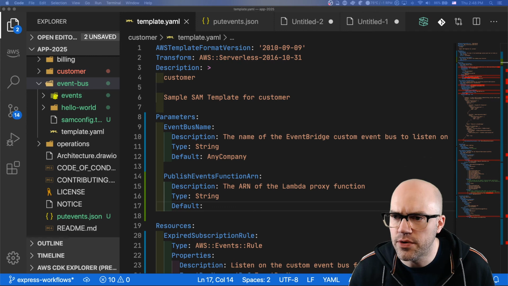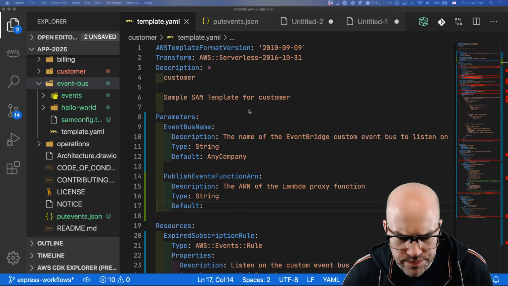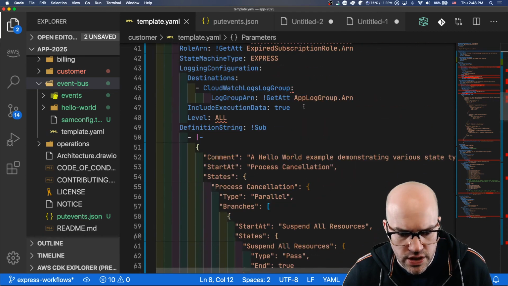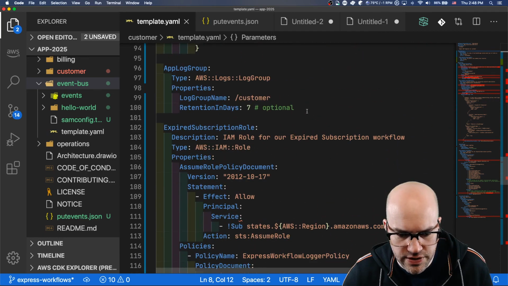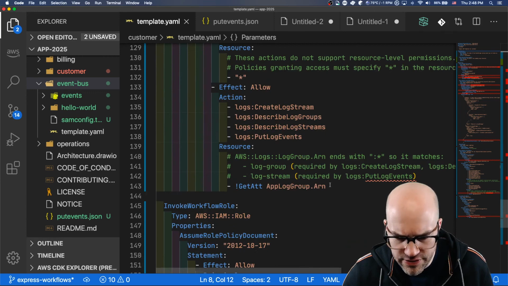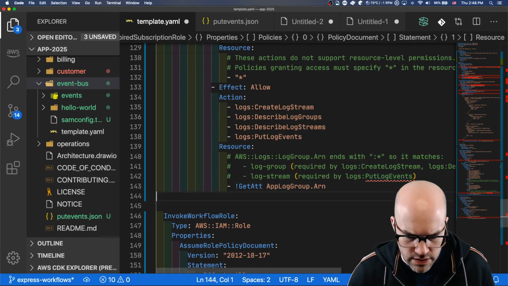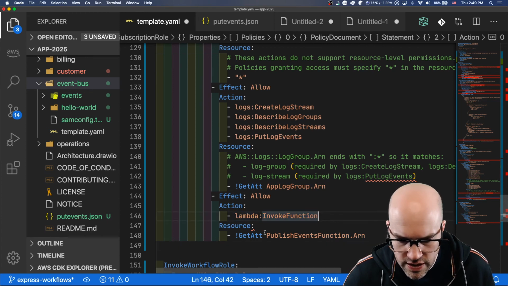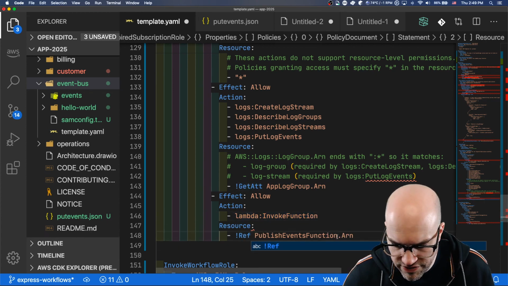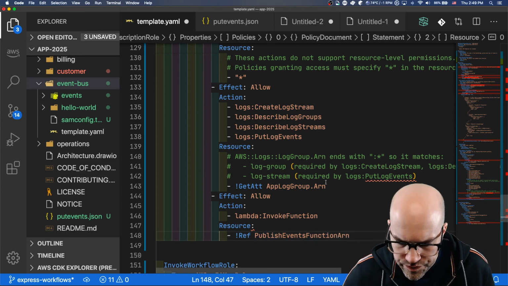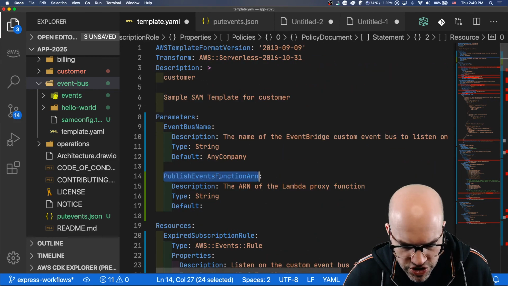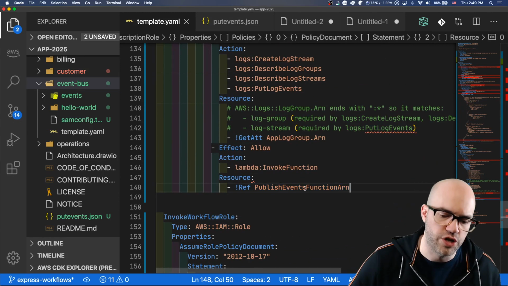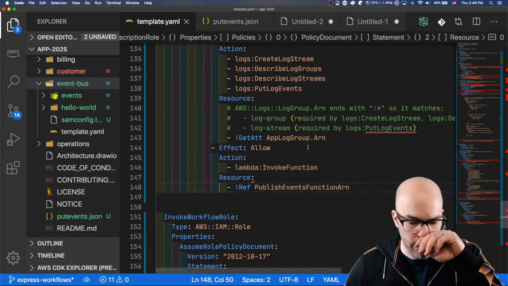So while I'm going over and pulling this over, something to remember. If our state machine is going to call that Lambda function, it needs to have IAM permissions to invoke it as well. So after all of these policies, we're going to give it another policy which allows it to invoke Lambda function, and that'll just be ref, whatever we call that up top, publish events function ARN. Yeah, good. Okay, so now it can invoke that function.